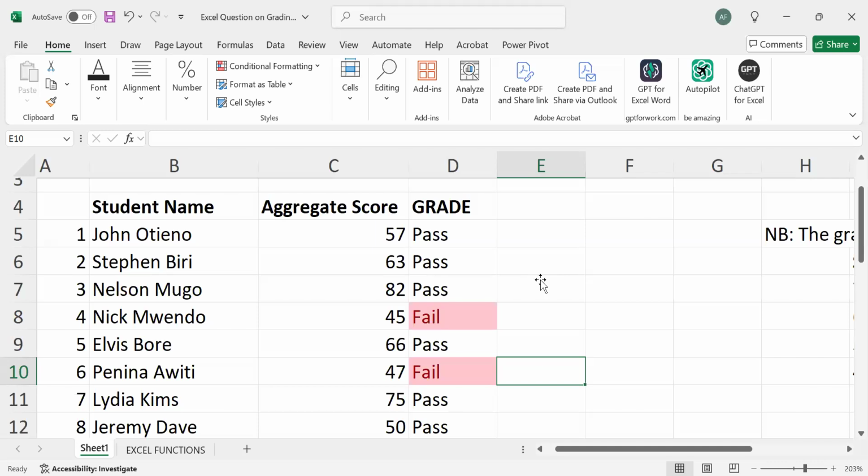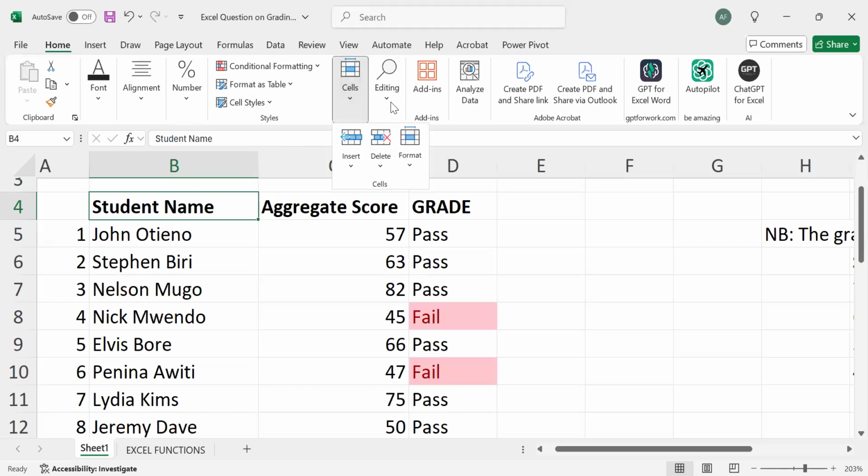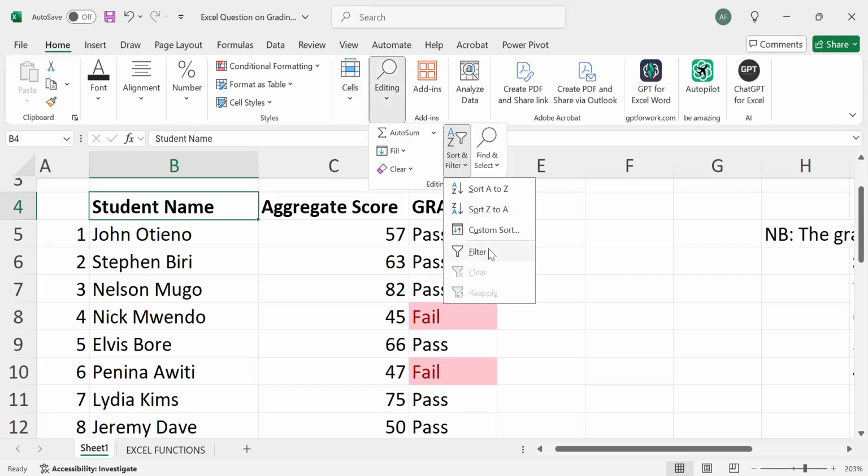So in this context, let me show you further analysis. What we can do, these are now basic Excel, where we want to filter. So you select where we're having our title. You come to editing. We want to filter.